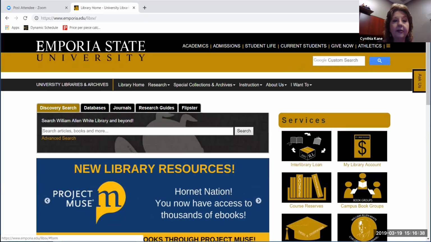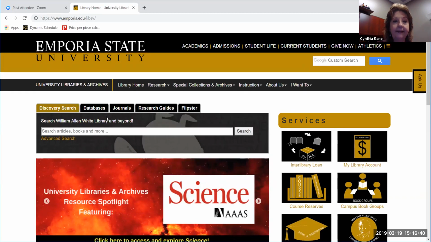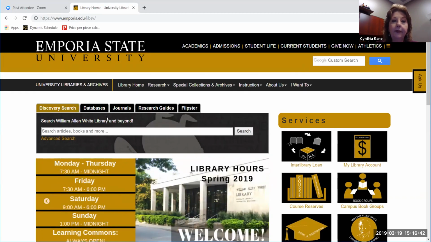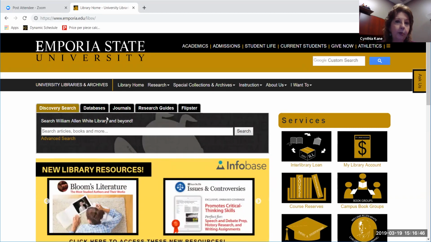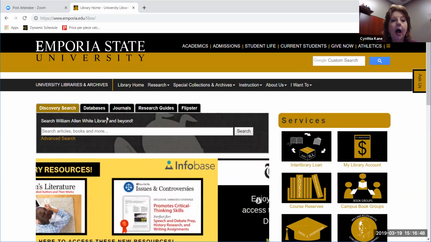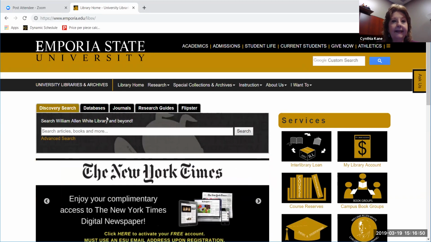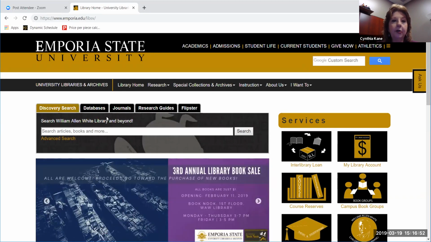The discovery search is actually our library catalog. So if you've ever searched an online library catalog to try to find books and other sources that are owned by a library, you already know how to do this. Our discovery search is just a little bit different, and I'm going to show you what I mean.